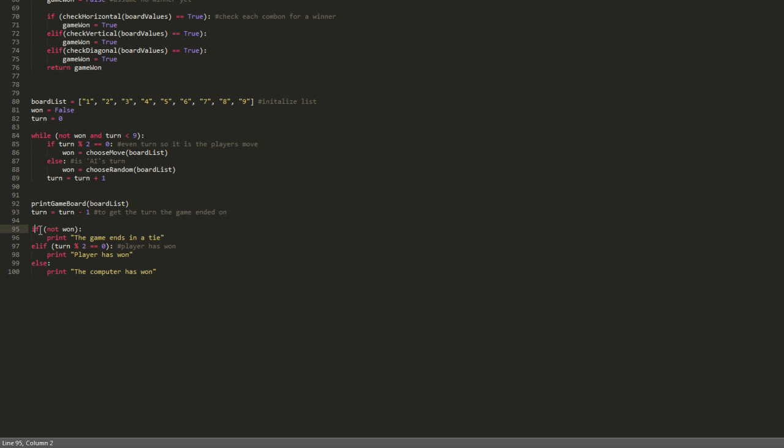And then I go into the if statement here and I say if not won. Basically, if this value is still false, it would flip it to true, which makes this true. So if you have not won yet, then that means that we exited the while loop because of the number of turns that occurred, not because there was a winner. So then I just merely say this game ends in a tie.